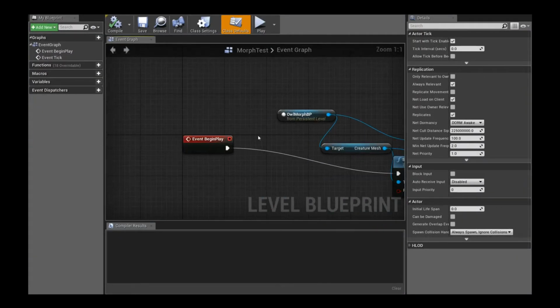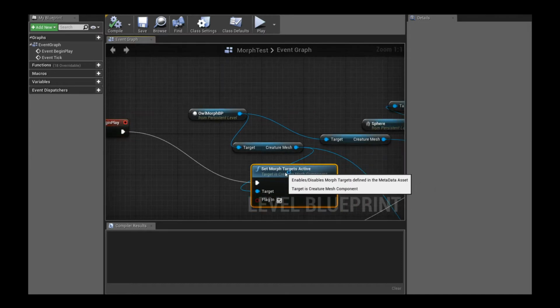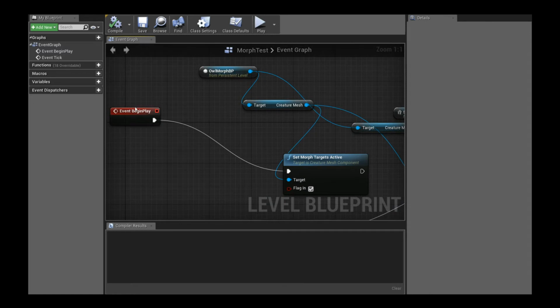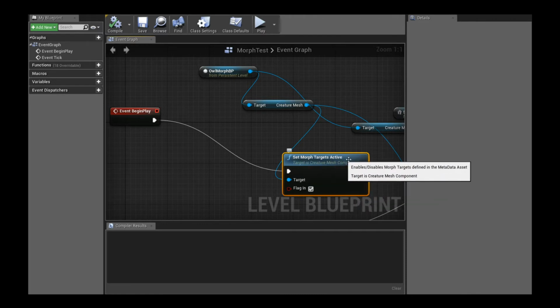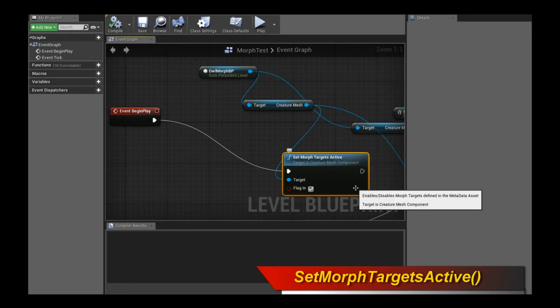So let's look at the event begin play. What's the first thing we do? So here are the key concepts of this setup. The first thing you need to do when the game starts playing is to actually activate the morph targets. Very, very simple. You just call Set Morph Targets Active. Now this is a Blueprint function on the creature mesh component. Just set the flag to true. That's all you need to do, and you are done.